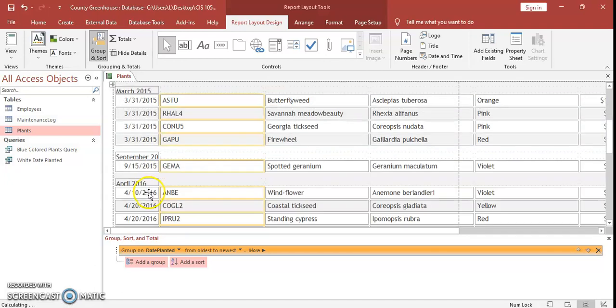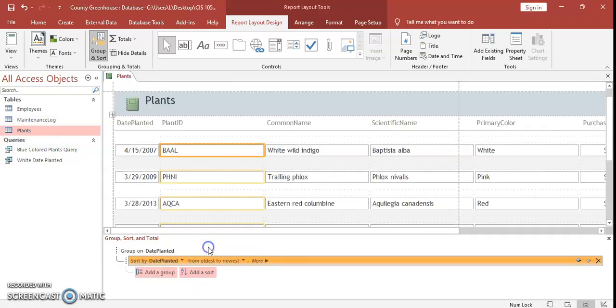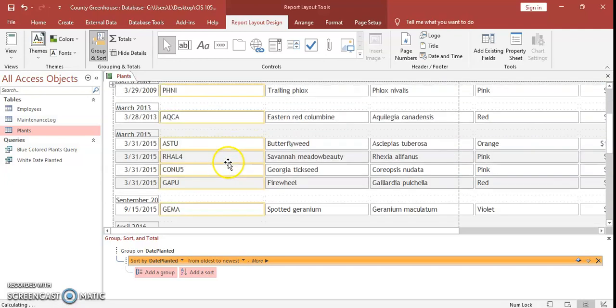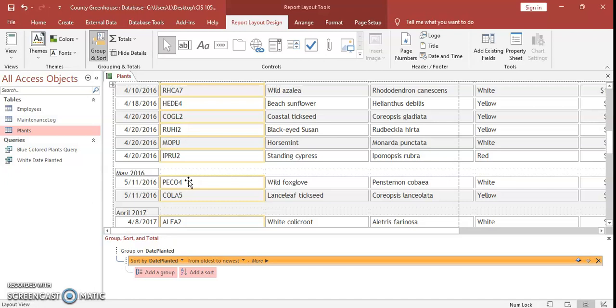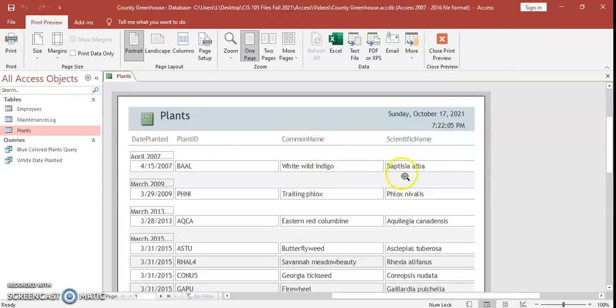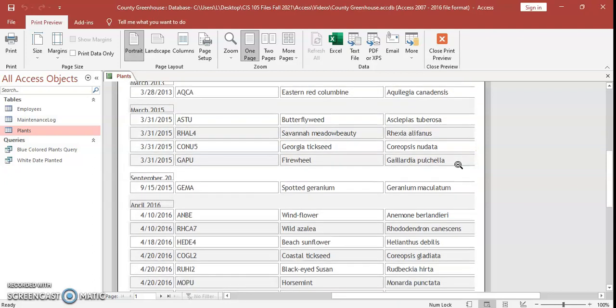So I'm looking through this and it's grouped by date, but I'm looking here at April and I see it's not in date order. So I'm going to choose add a sort, and I want to sort date planted. So if I come down here again, now I can see that that is in correct date order. Again, these are all your choices. It depends how you want your data to look. Then if I go into print preview, I can look and there's my header, and I can see it's all grouped.